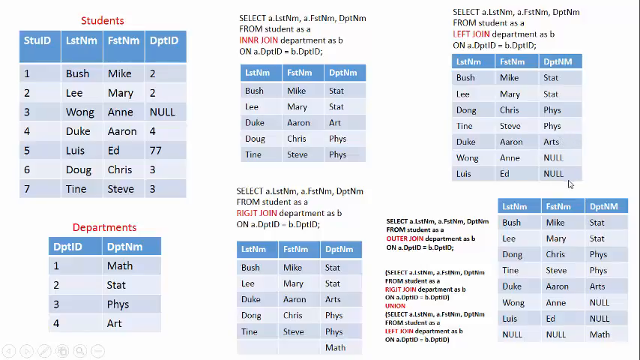logics. And we do have 2 additional rows compared with the inner join table, where the department name is null. This means those 2 students are not assigned to any department in the department list. And we know that there's a 77, but because there's no match for 77, the department name becomes null as well. So that's the left join.